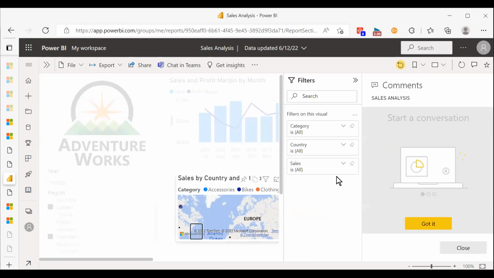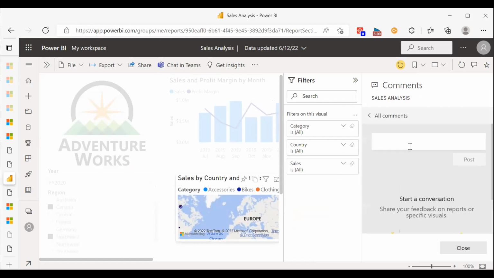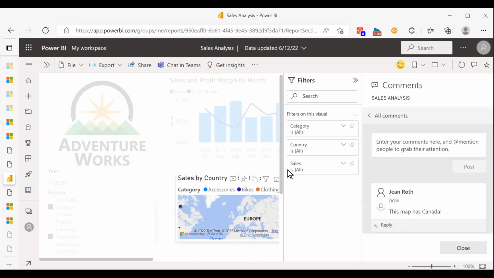Add a comment. Really? What am I supposed to do to add a comment? I don't know how. Comments, do I click here? I don't know. Grab people's attention with mentions. Got it. All right. Enter my comment. This map has Canada. Canada. Post. All right. Close that.